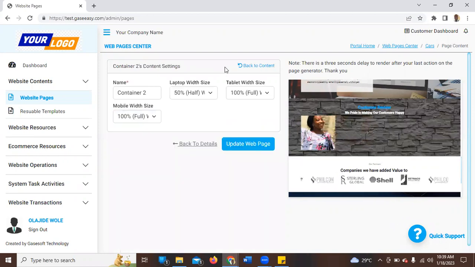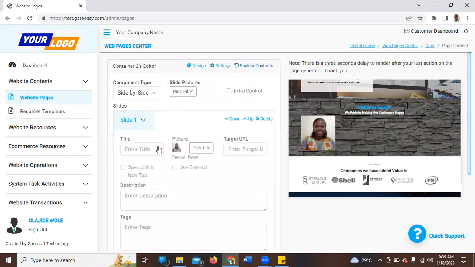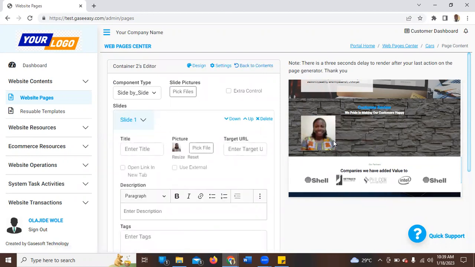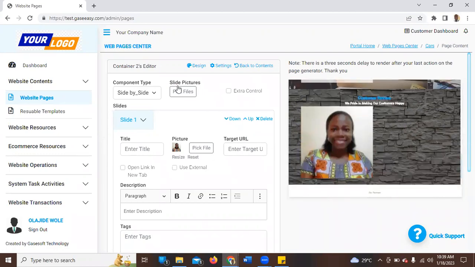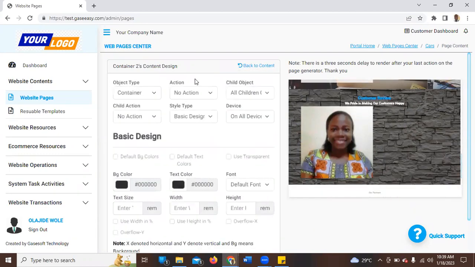So let's go to our settings and make this a laptop with 100%. Go back to our content. Now we want to design our image. Considering it has been made 100%, let's go to design.